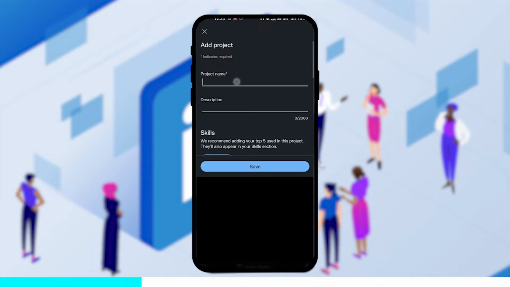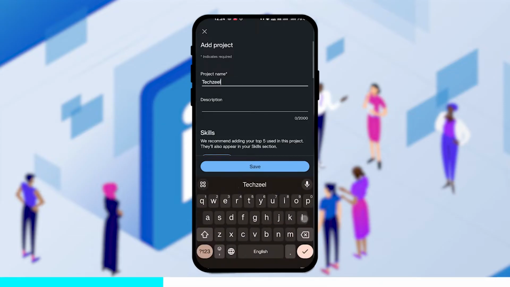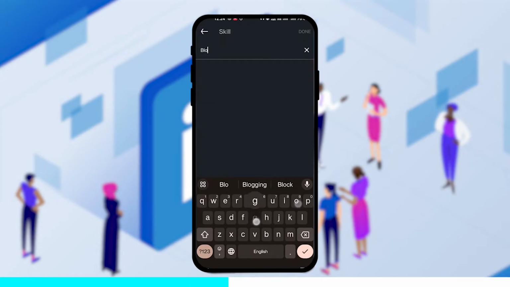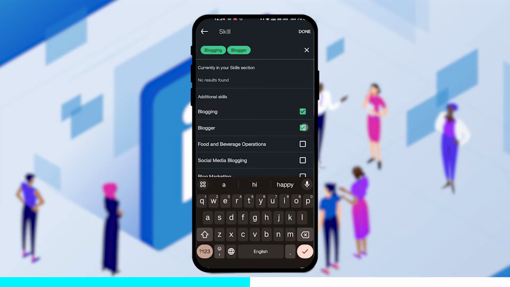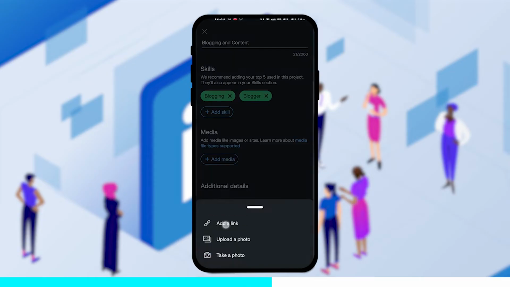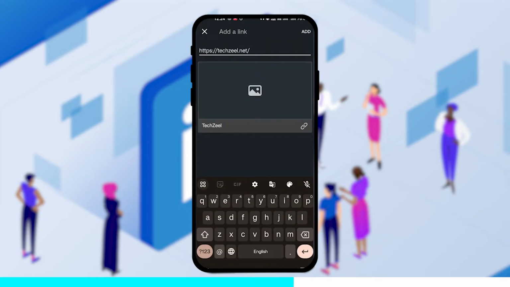Now on this page, add your project's name and a brief description in the first and second sections. Moving on, tap on the plus Add Skill button and add any of your related skill sets. And through the Media button, you can add a link or a picture of your project for reference.